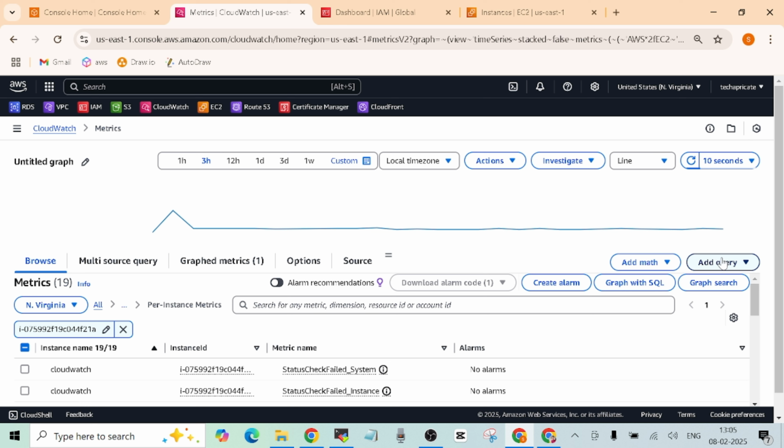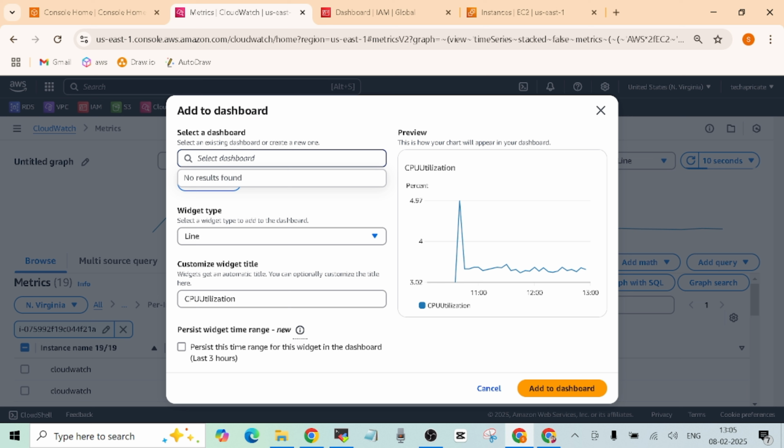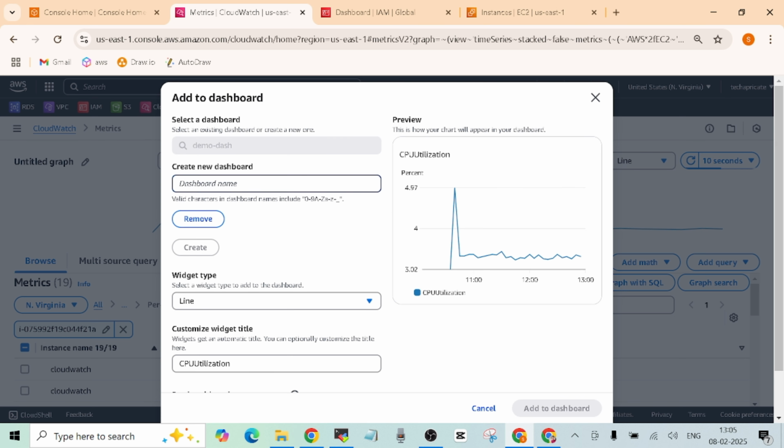Also, if you want to create a dashboard on this CloudWatch, what you can do is, you have selected your instance or your resource and this metric that you want to monitor. Then you can go to actions, then click on add to dashboards. Name it any dashboard, like demo dashboard, probably demo dash. Okay, and just click on create new. Sorry, I need to do demo hyphen dash.